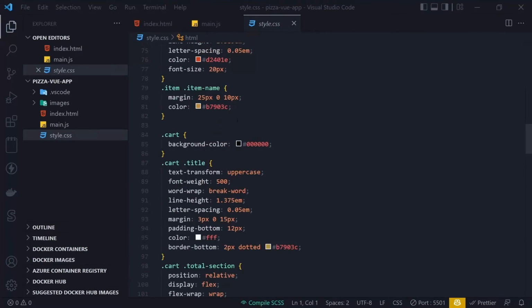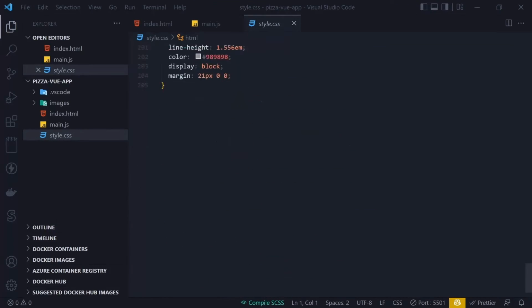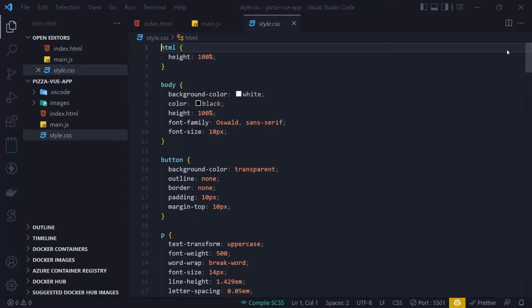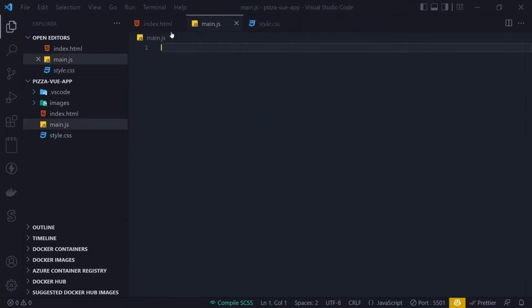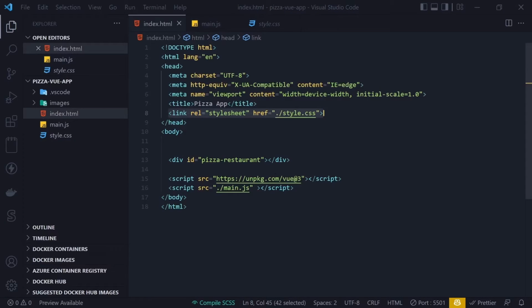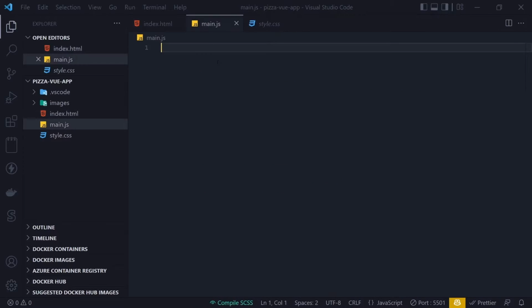As you can see, all the code is already written. You don't have to write any CSS for this project. And we also have an empty JavaScript file. All right, so this is the basic structure of our project. In the next video, we're going to start writing our first lines of code using Vue.js. I'll see you then.